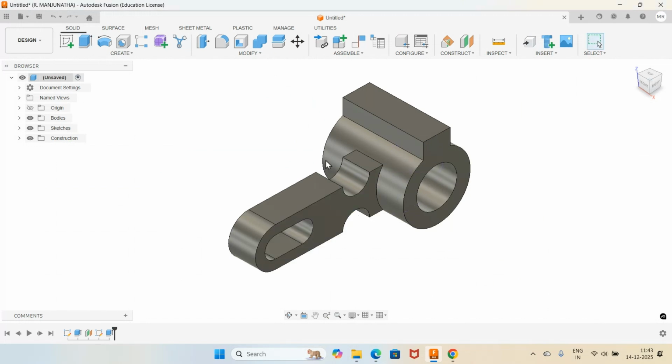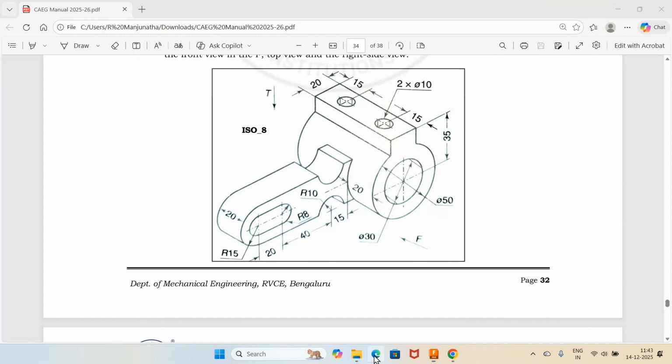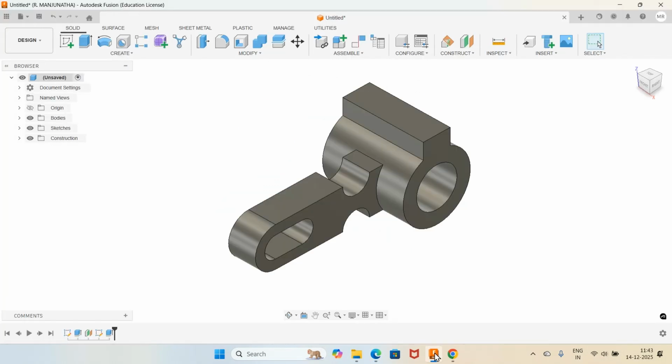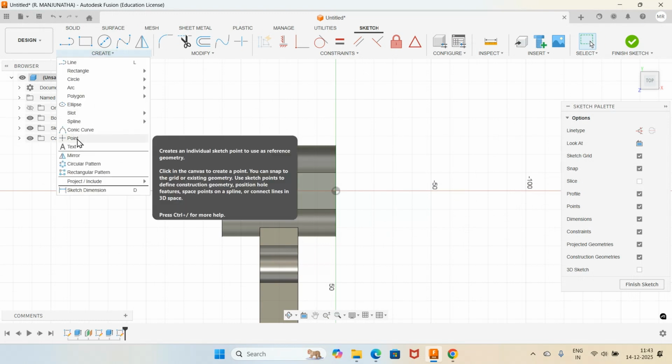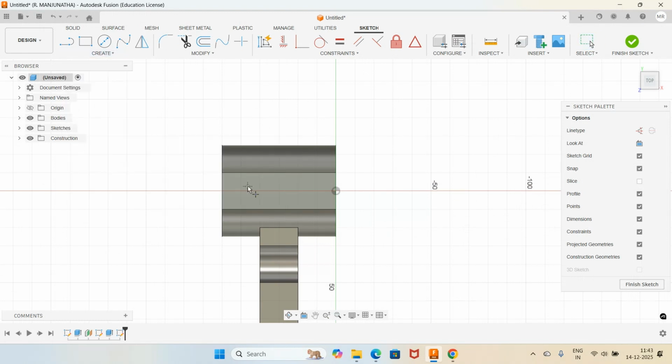Now, once you get this, I need to create these two holes of diameter 10, which should go till this particular face. To do that, I will go for sketch, click on this top plane and go to create, come down to point, and select some arbitrary point here and also here.